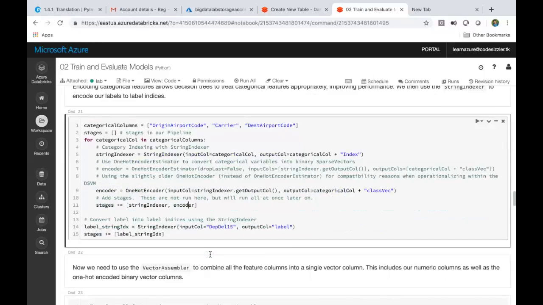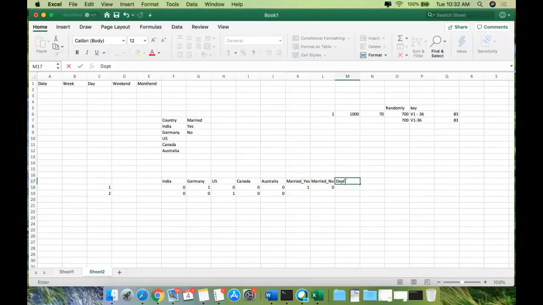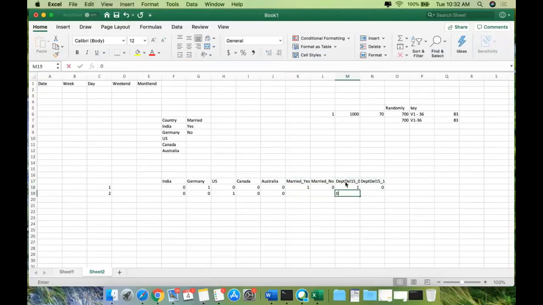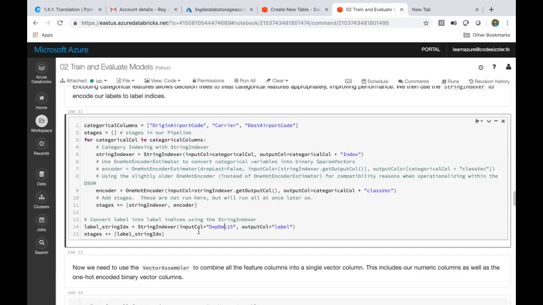In the same way, the departure DEPT is also a categorical variable, right? So I'm converting that as well. I'm saying DEPT del 15 underscore 0 and DEPT del 15 underscore 1. If it is 1 here, it will be 0 here, or if it is 0 here, it will be 1 here. So this way I'm defining this here. Any questions at this point, anyone?